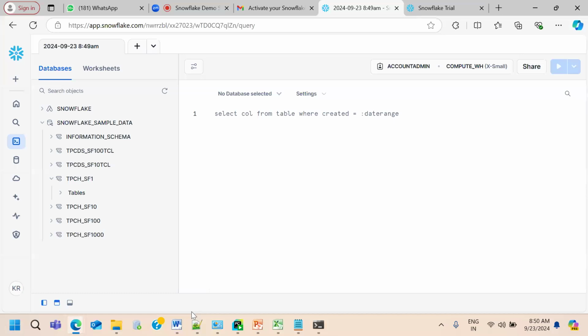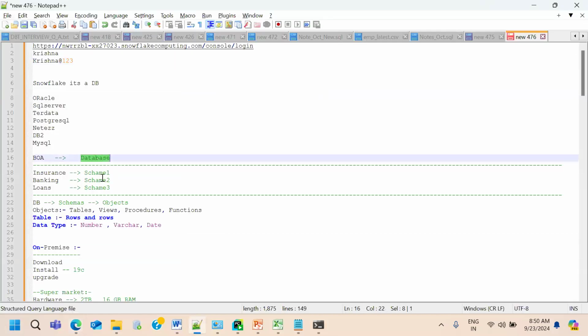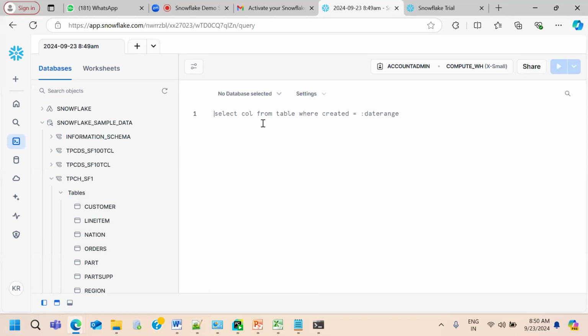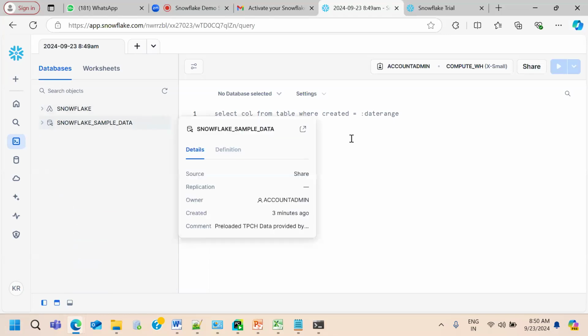So this is what I discussed, right? A database will have different schemas. Schemas will have different objects. We just talked about tables. So we have different tables, right? We have customer table, nation table, orders table. These are all the tables that you can use to practice the Snowflake examples. Fine. So what is my requirement?